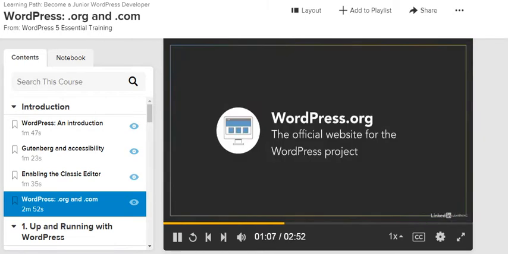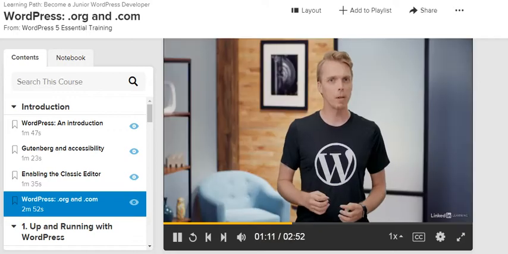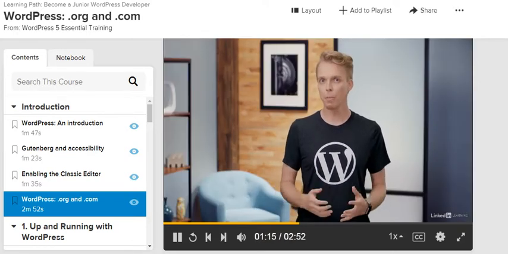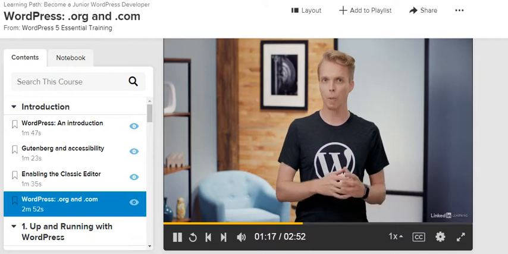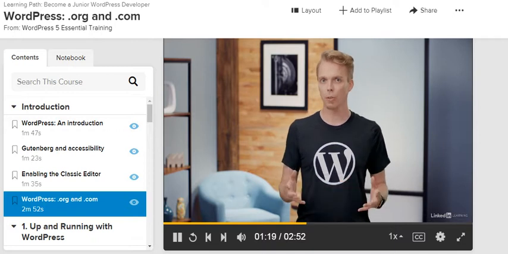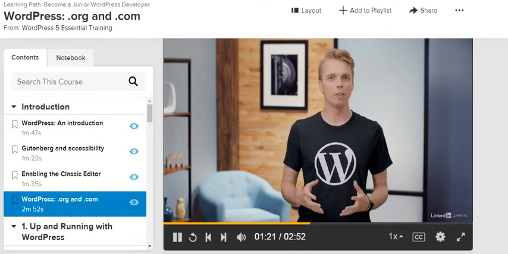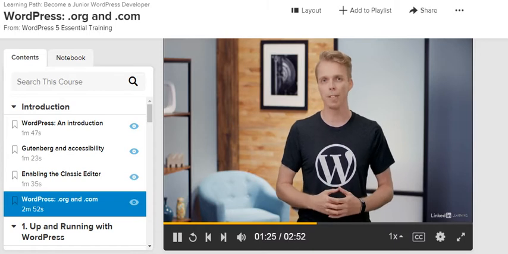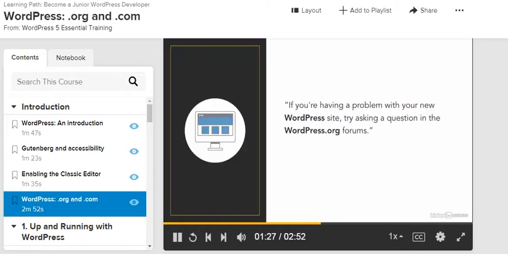WordPress.org is the website that hosts the WordPress open source project. From this website, you can download WordPress, the application, find the official documentation for the application in WordPress handbooks, get support through the forums, and get involved with the development of WordPress and its community through make.wordpress.org. An example of the correct use of the term WordPress.org would be, if you're having a problem with your new WordPress site, try asking the question in the WordPress.org forums.